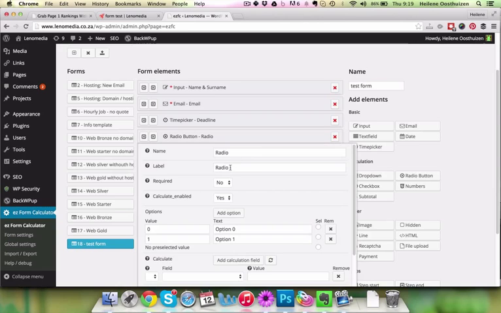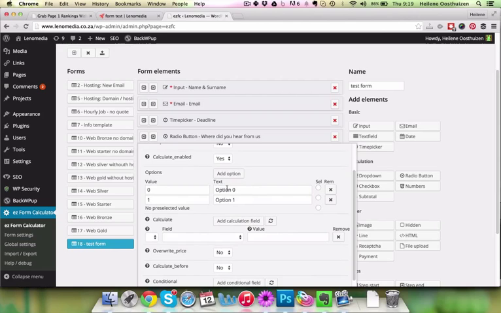Radio button has options, so you need to say, where did you hear from us? Hear from us. I'll say option 1.